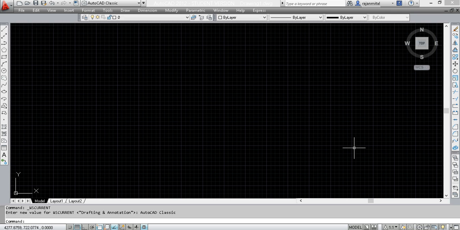your workspace. Now if you see on the left hand side, there are toolbars which enable you to draw. You can draw a line, a construction line, a polyline, a polygon, a rectangle, a circle, and so on and so forth. And on the right hand side, this is a modification toolbar.